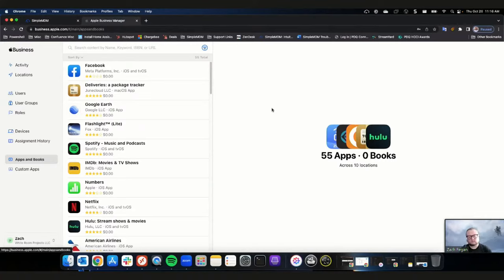As far as custom apps inside of Apple Business Manager, I am going to say I'm a little stumped. I'm not as familiar with the concept there, but I know you can do it inside of SimpleMDM.